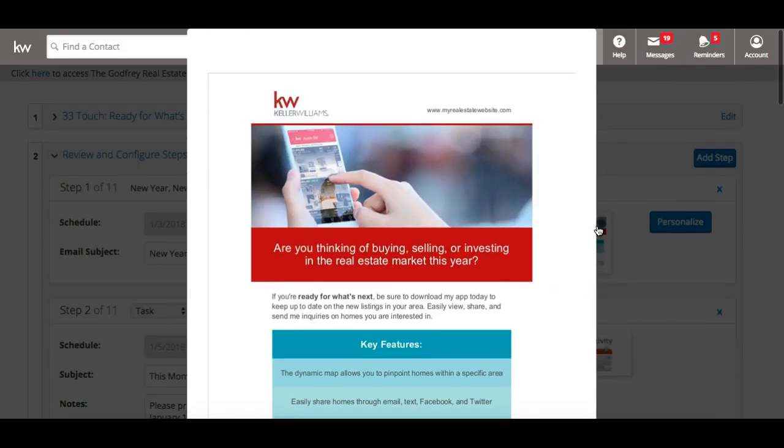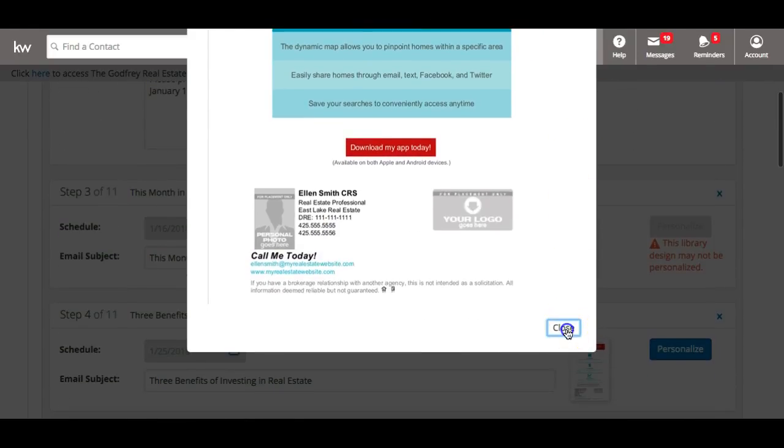Are you thinking of buying, selling, or investing in the real estate market this year? That's kind of a cool little New Year piece.